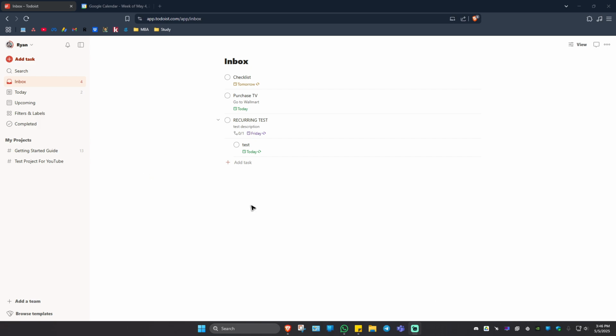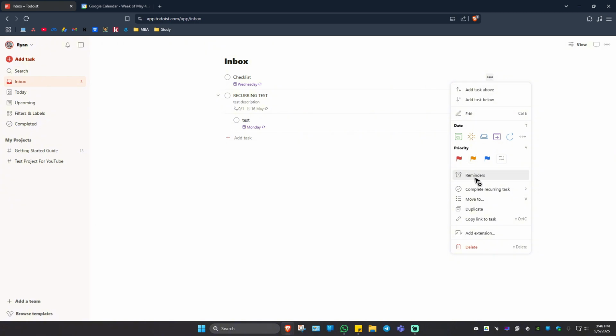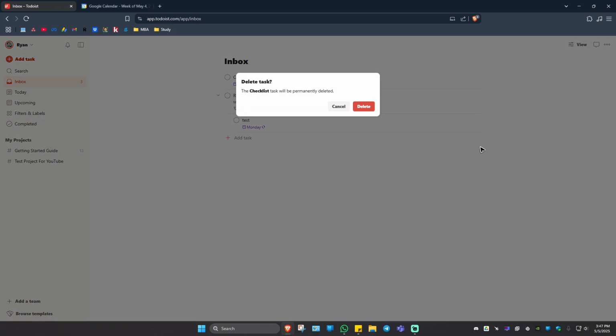All right, as you can see here, I'm in my Todoist dashboard. Now in here under inbox, I have here my task. Now, if you want to perform a manual reset, you're gonna want to hover your mouse onto each task, and go ahead over to the very right and click on the three dots. Then go ahead and hit on delete.